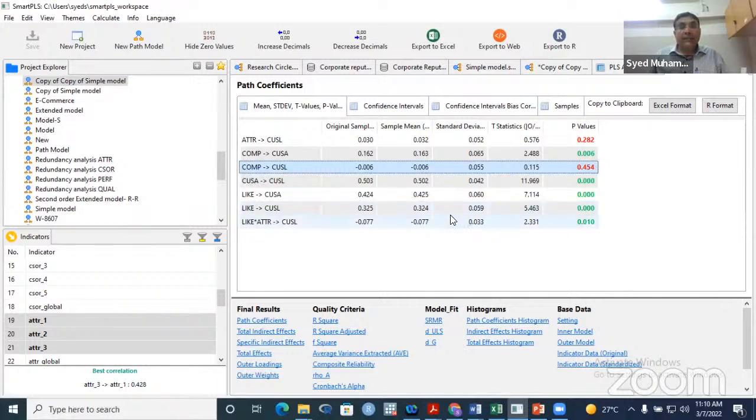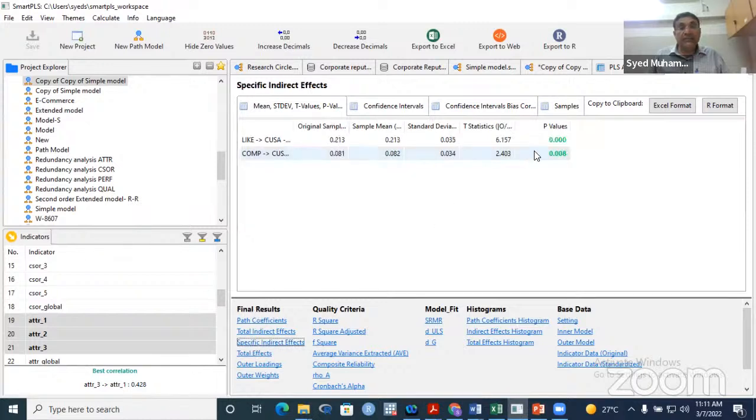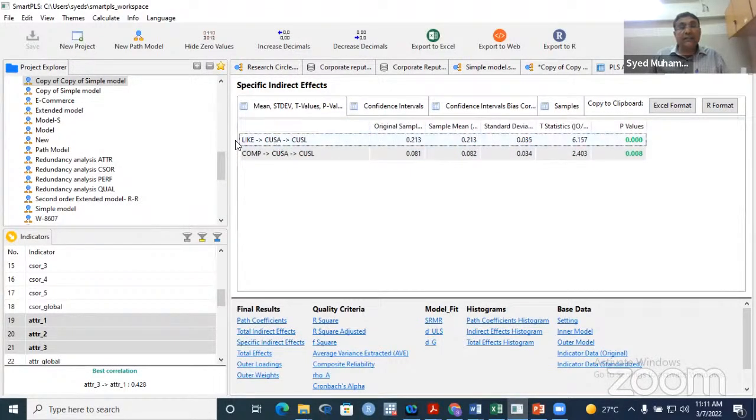Okay, now moving to the indirect effects, right? So in the final results, go to the specific indirect effects. It is the table of mediating effects. Customer satisfaction as a mediator in between likability and customer loyalty, right? P-value is less than 0.05. T-stats is greater than 1.96. Again, the third hypothesis, the third mediating effect is supported.